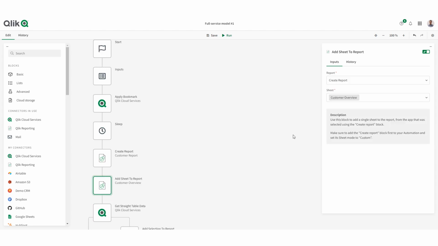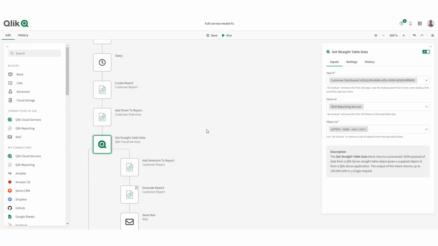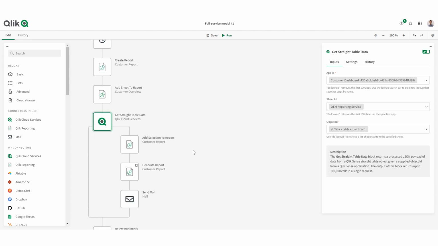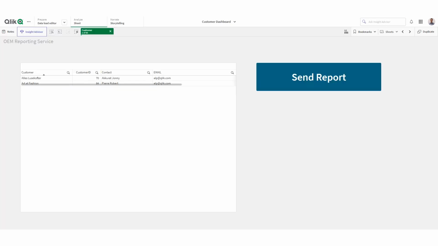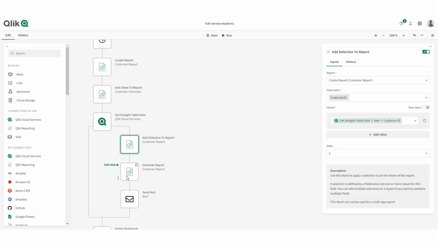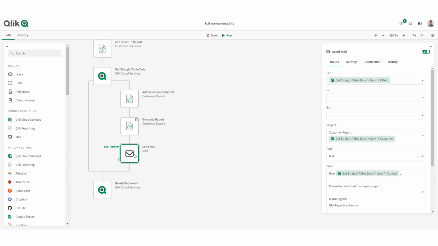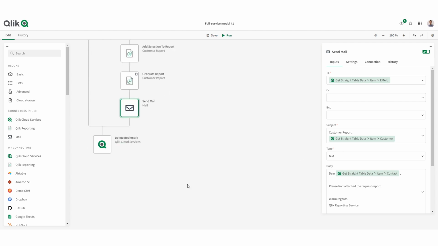We are adding content to this report based on the customer overview sheet in the application. And then we add the block get straight table data. For each selected row in the table, it's gonna loop over. It's gonna filter the report thanks to the block add selections to report. Then generate the report. This is the block counting towards the quota in your Qlik Cloud tenant. And last but not least, we are sending the report to the list of recipients.